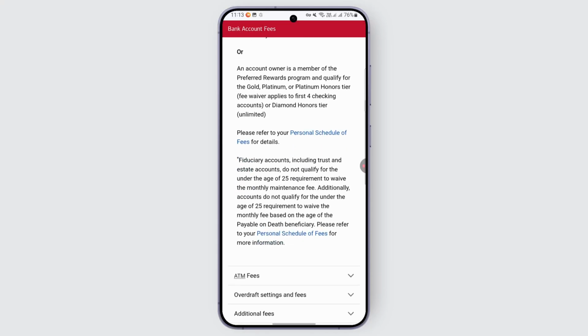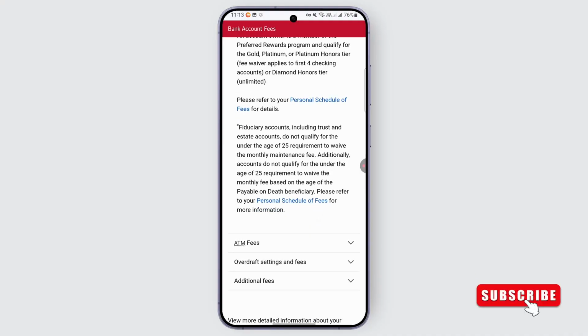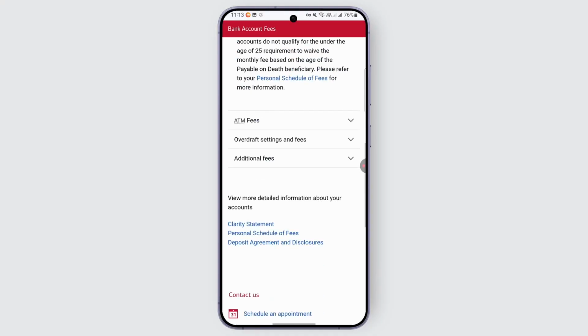Or the account owner is a member of the Preferred Rewards program and qualifies for the Gold, Platinum, Platinum Honors tier, or Diamond Honors tier. Any fiduciary accounts, including trust and estate accounts, do not qualify for the under age 25 requirement to waive the monthly maintenance fee. Additionally, these accounts do not qualify for the under age waiver. You can look out for that.